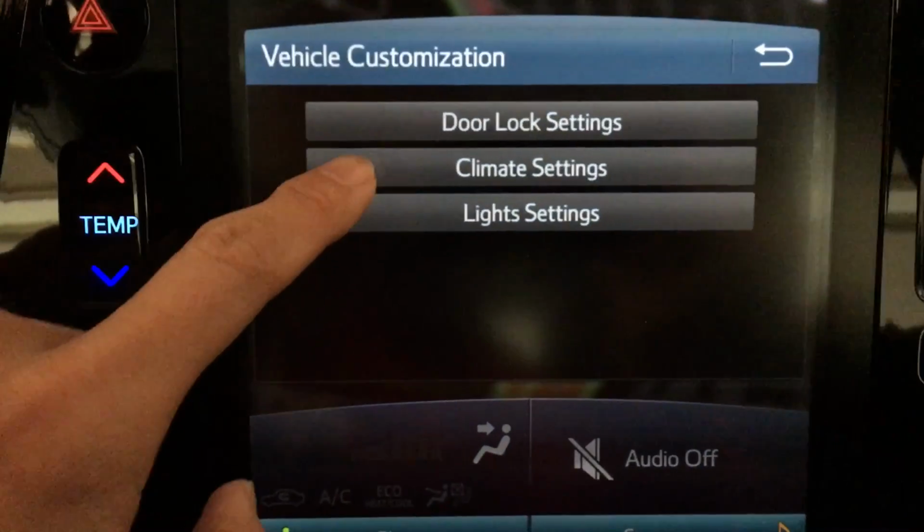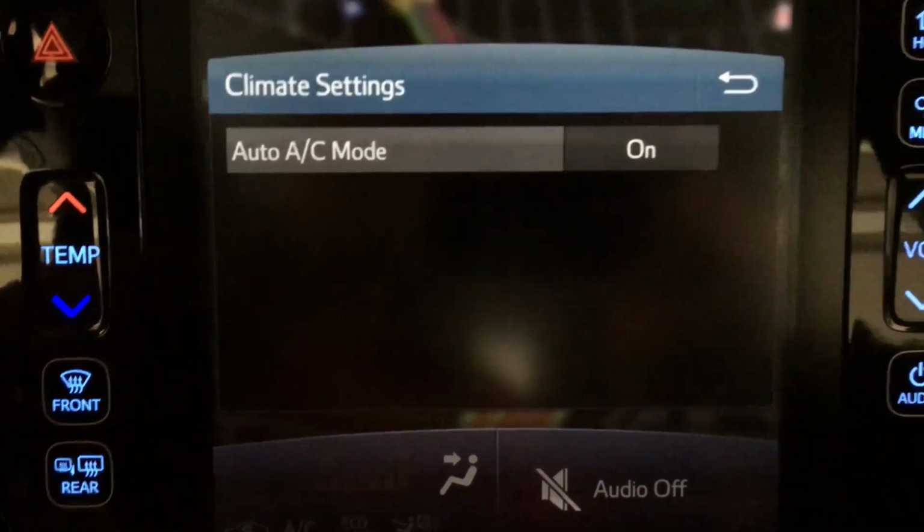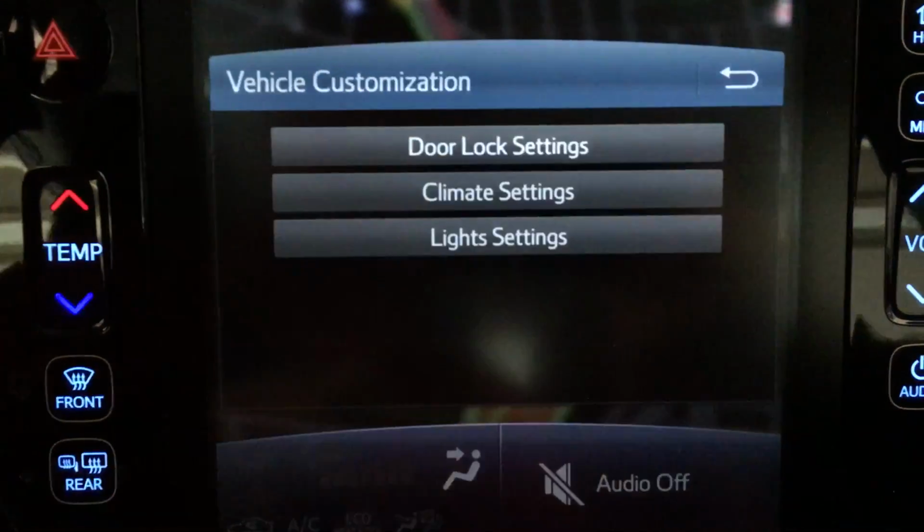So now I go to climate settings. There's really not much to set here other than you want your automatic AC mode to be on and off. So by default it's on.